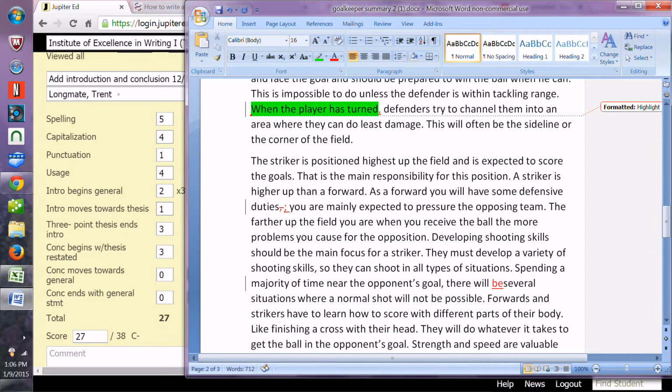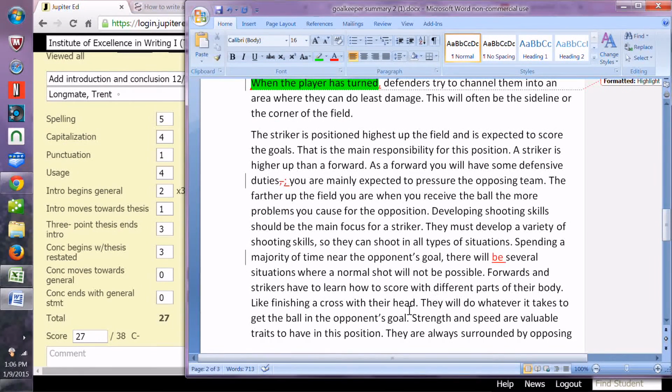I'm thinking you need a be there. There will be several situations. And here, where is that like? Forwards and strikers have to learn how to score with different parts of their bodies, like finishing a cross with their heads. That's just part of that sentence.